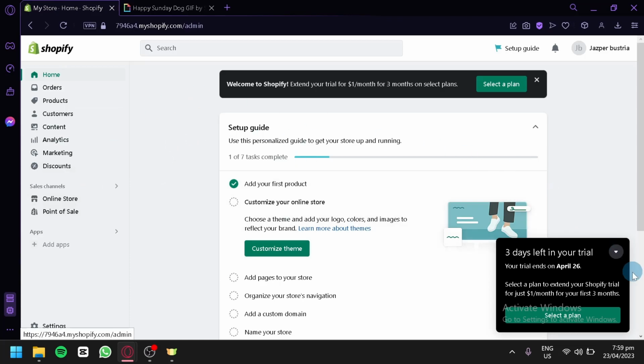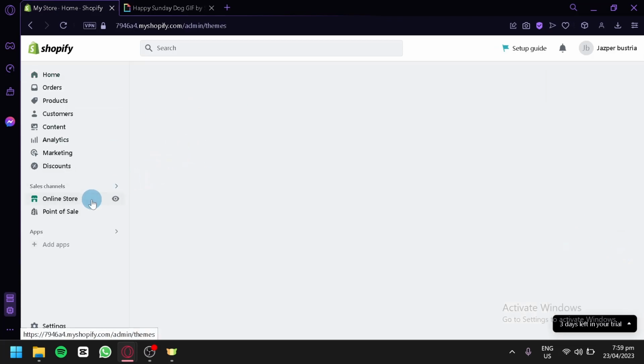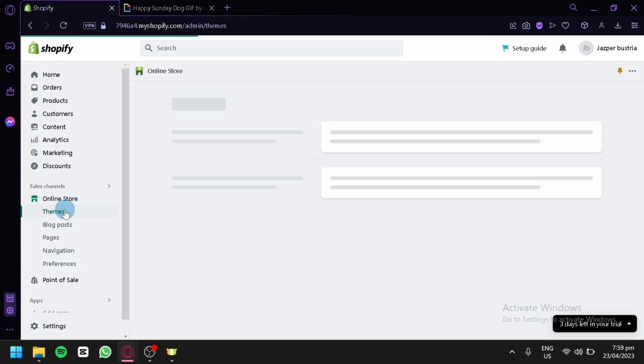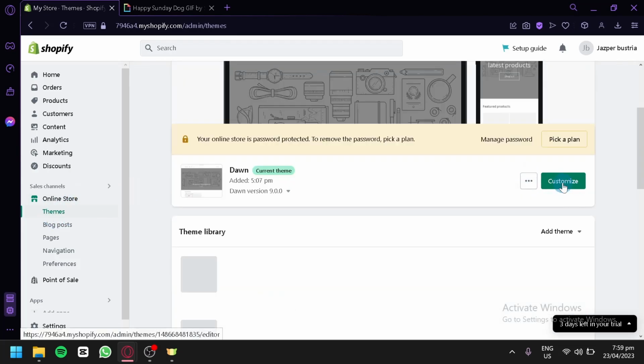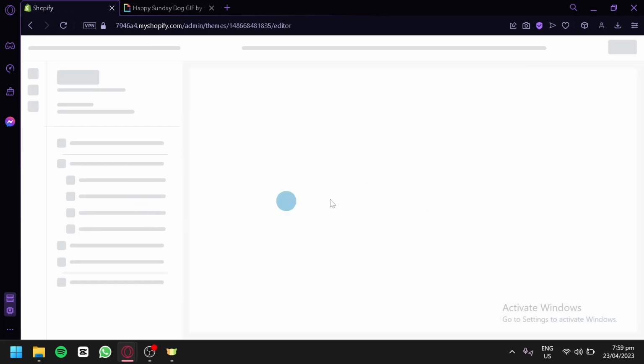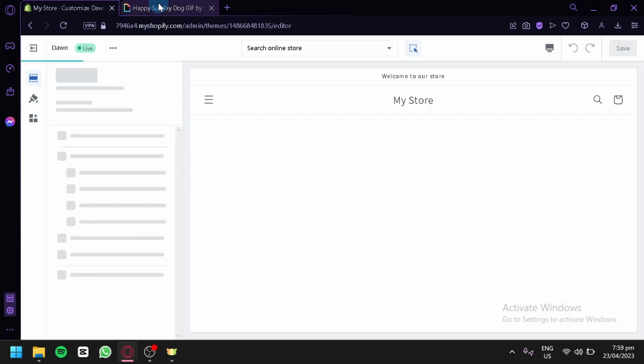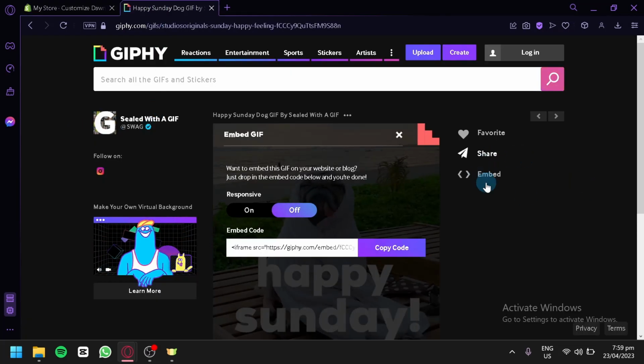Now the first thing we're going to do is, of course, we're going to open our store. We're going to click on Online Store, and over here on Themes we're going to click on Customize. Now after that we're going to wait for it to load. While waiting, we're going to select our GIF over here.